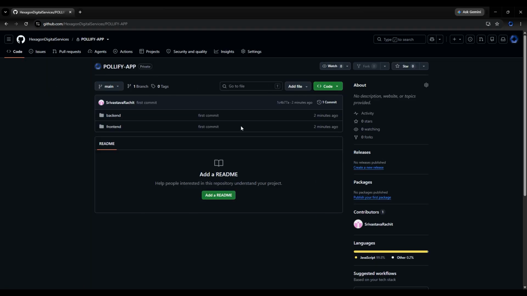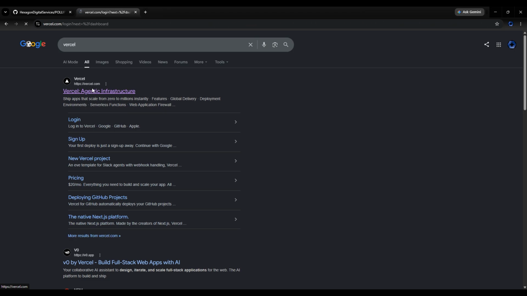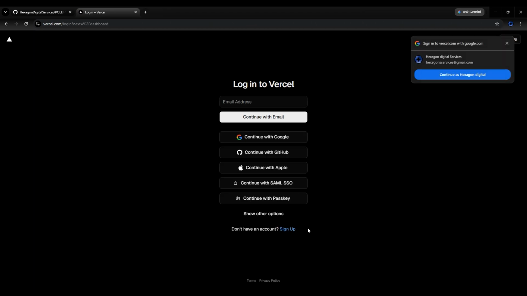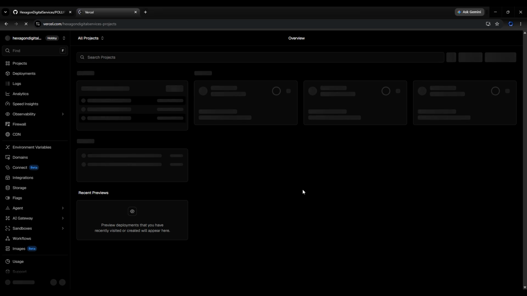So now once we have done this much, let us go to a new tab and search here for Vercel. Then click on the first link. Then inside this, let us sign in here using Google. We can sign in using GitHub too. Now, once you get logged in, you will be landing on this particular page.